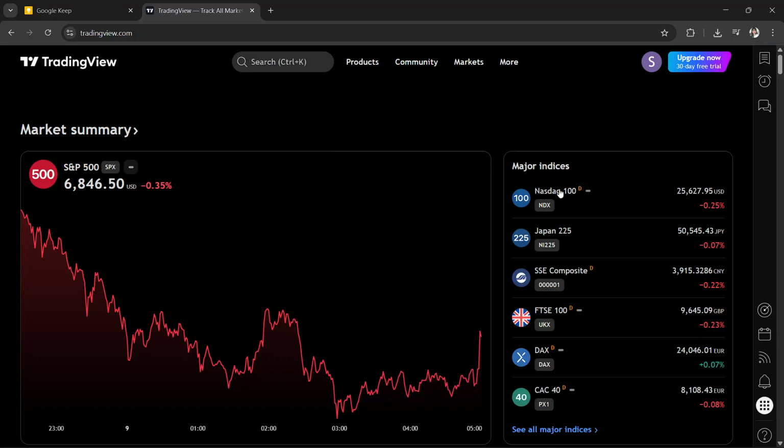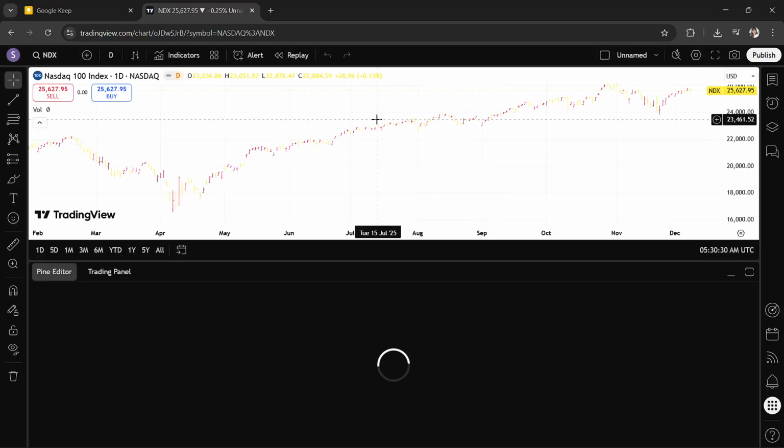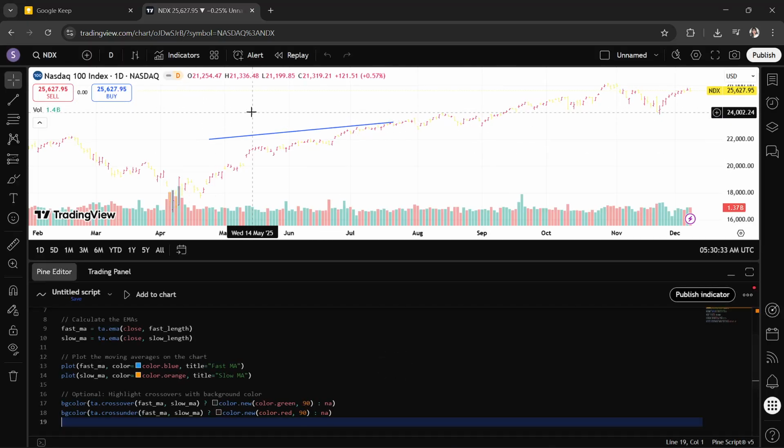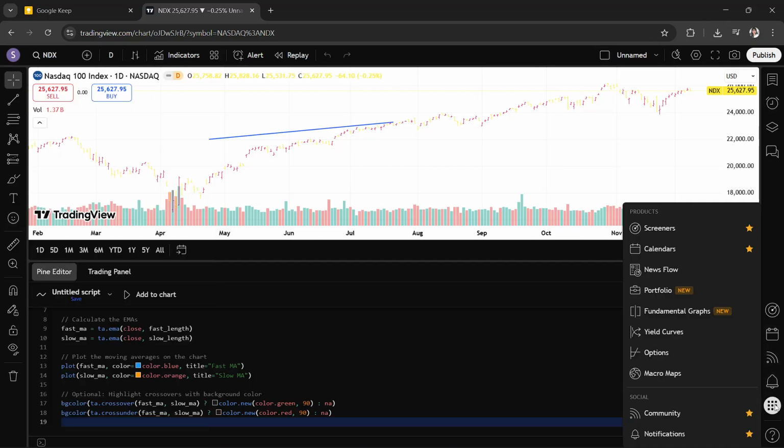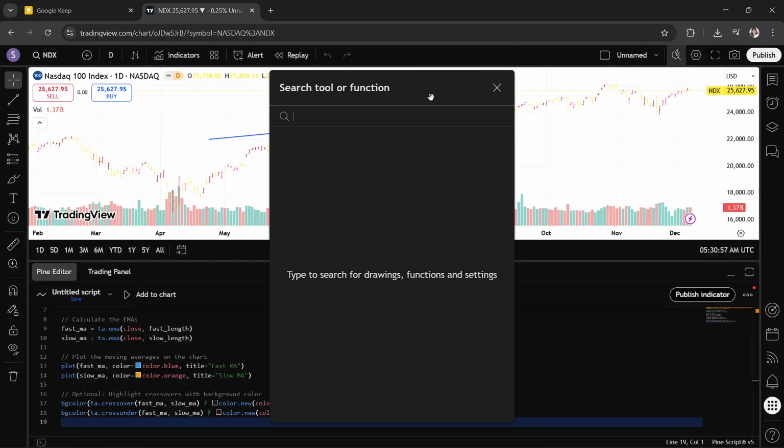Once you've logged into your account, select any chart of your choice and click full chart. What you will have to do once you're here is look for the star or favorites icon. It should be somewhere right here, but it really depends on the layout of your screen. So you just have to be careful when searching for it, or you could also search for it if you cannot find it.